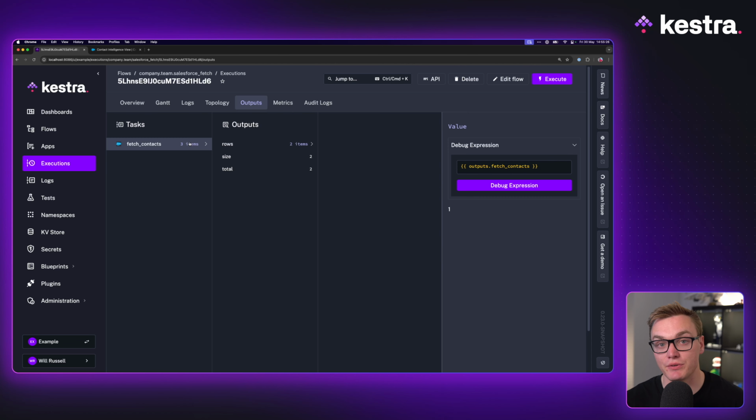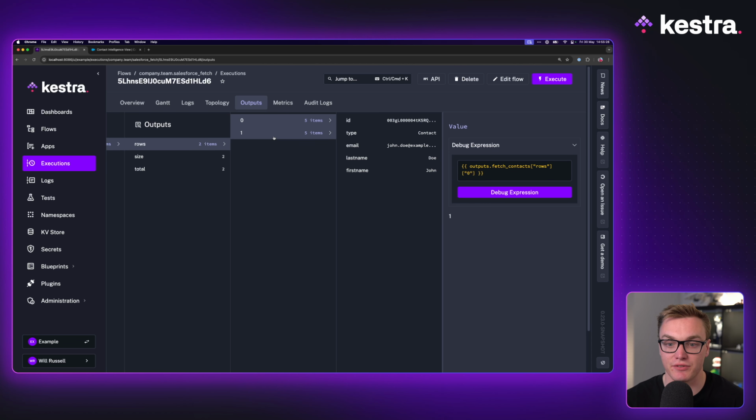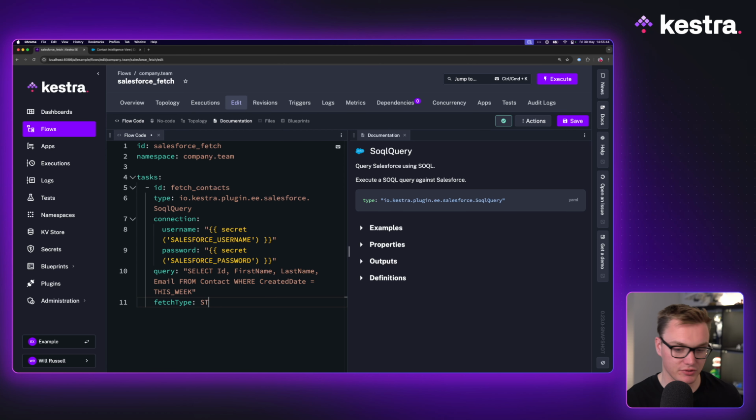So this demo uses the fetch type. So here it gives me each of the rows as an output. So this is really useful if you want to be able to just fetch in bits of information such as the ID for being able to update records, or maybe email if you're trying to check it against a different system. So this might be preferable, but you can also set it to store.